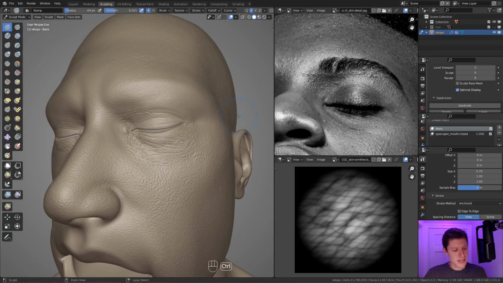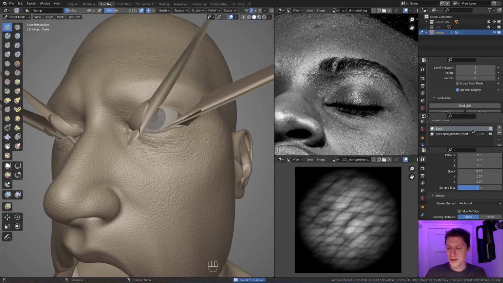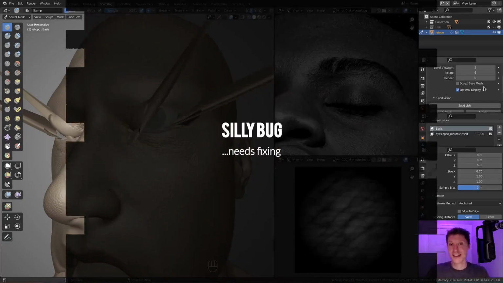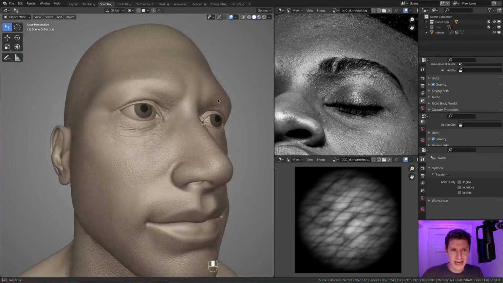The final test will be opening the eye. Control S to save before I do that. And wouldn't you know it, I saved the file and it exploded on me. So here comes a silly bug fix. Okay, we are back in business.